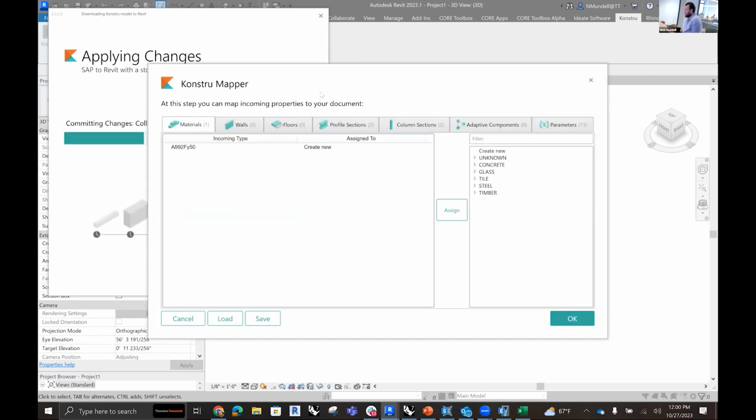Right, so the mapping may be relevant. We came from SAR, right? Do we want a material in Revit called A992FY50? Probably not, which in this case means we may want to go in and map the material coming from the SAR model to an existing Revit material. The profiles are in the same boat. So we have FSEC profiles, which is the default that came from SAR. If we wanted to, we could assign the 14 by 26.